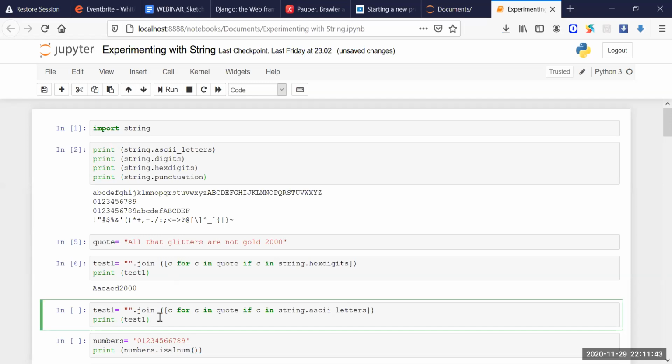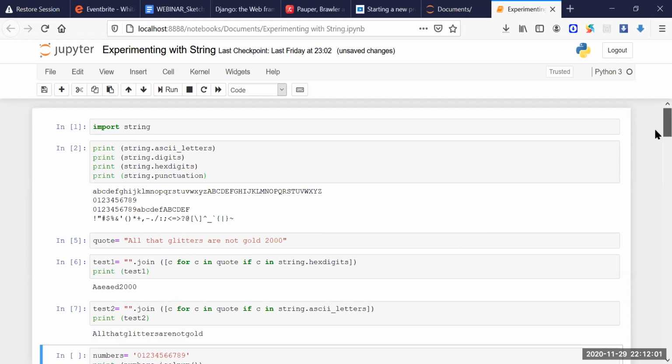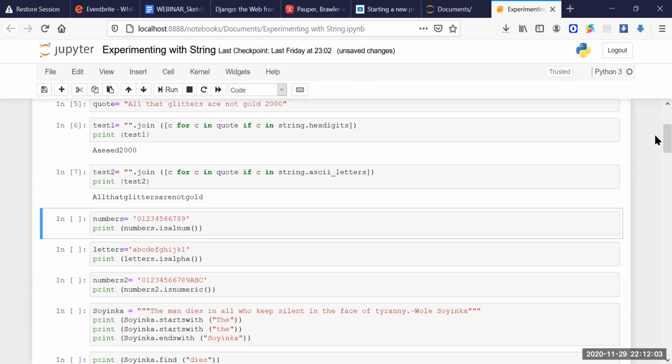So if I run this time around, assign it as text one, okay, we're changing it to text two, since I've already used text one for that. So I can say print text two as already written there, and it should be able to bring all those out. This time around, I asked for ASCII letters, so it ignored the 2000, except if I ask for something that includes numbers along with it.